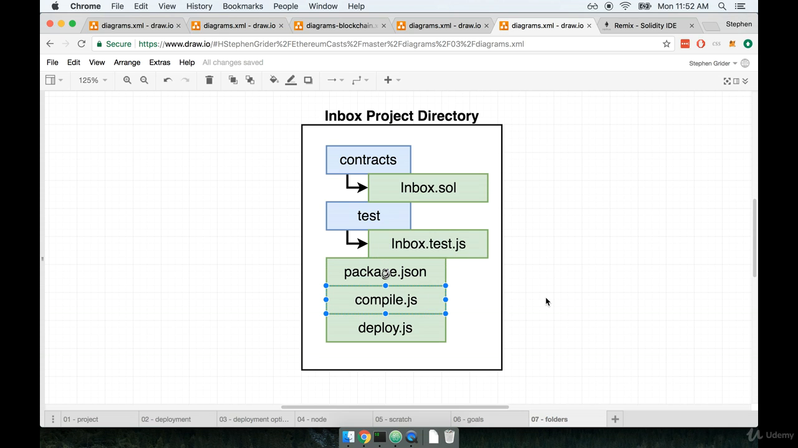Next up is compile.js. This will be a small script file whose sole purpose will be to look inside that contracts directory and compile each of the Solidity contracts that exist inside of it. So this is going to be kind of a one-off file that is used solely to compile our code. And then finally, we have deploy.js. This is also going to be a little script file whose sole purpose will be to take some compiled code and deploy it to an Ethereum network. And that might be the main network or Ropsten or Rinkeby or even a private local network as well.